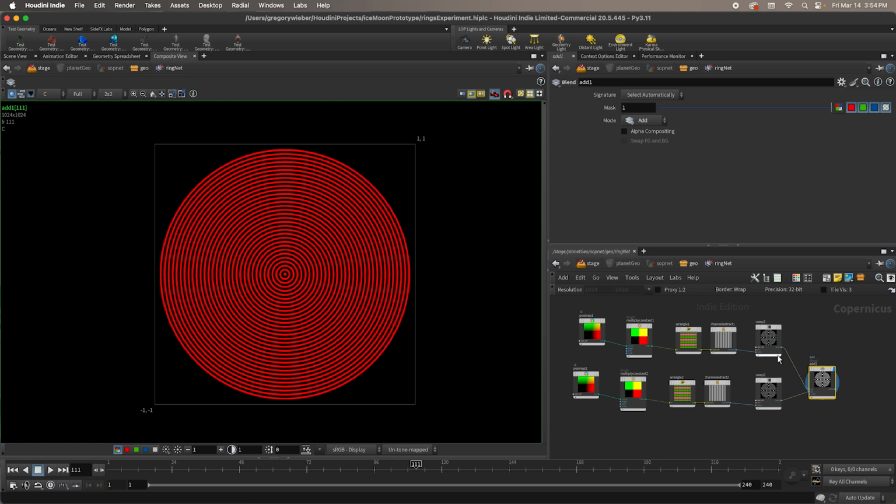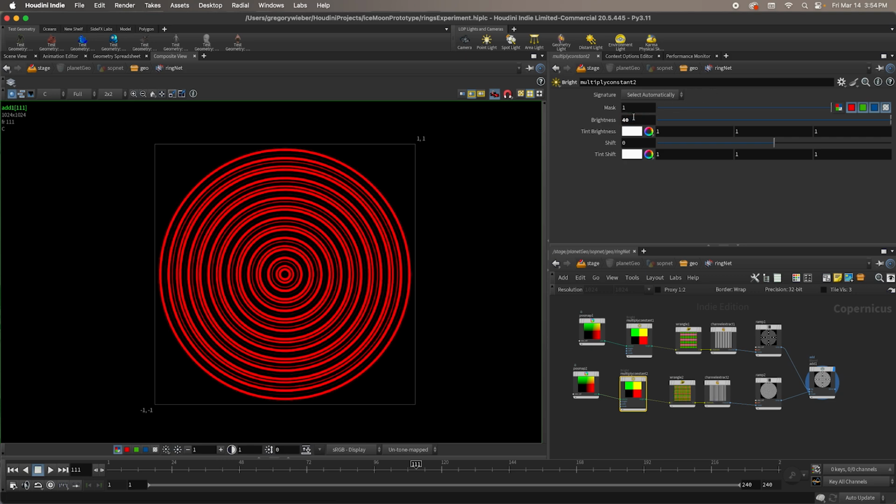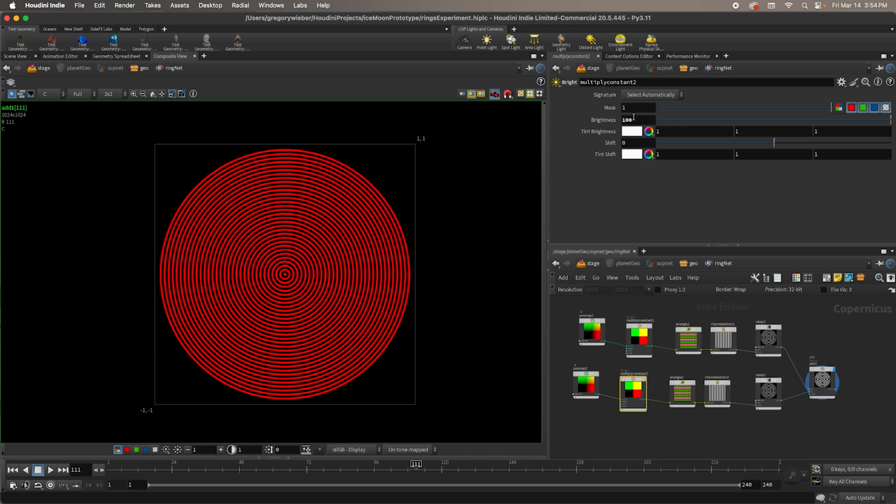And by default, it's just going to look almost exactly the same, but it got brighter because we're just adding the same thing to itself. But now if we go to this multiply constant we created before, and we change that value, we're going to start to get a cool overlapping effect here.